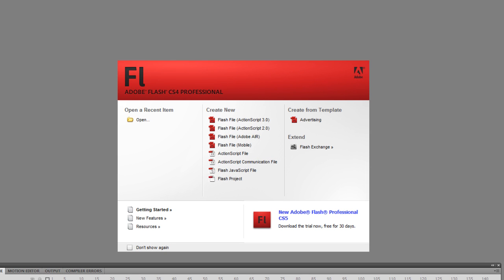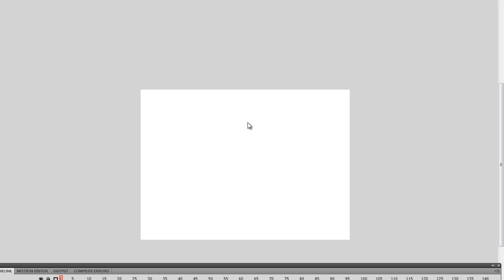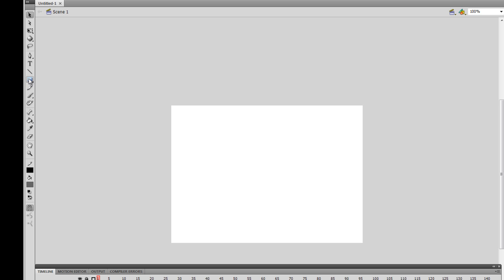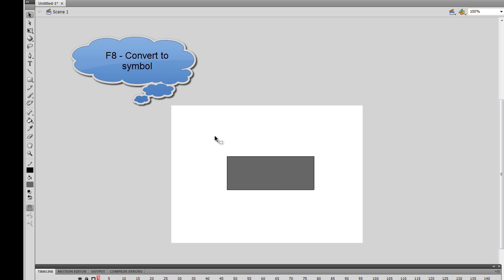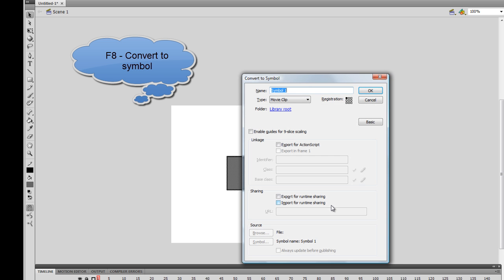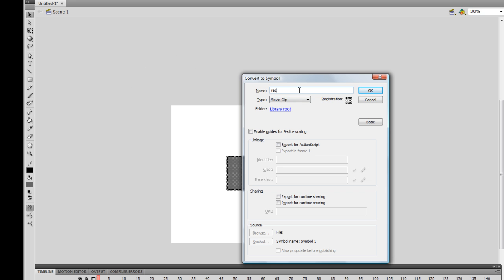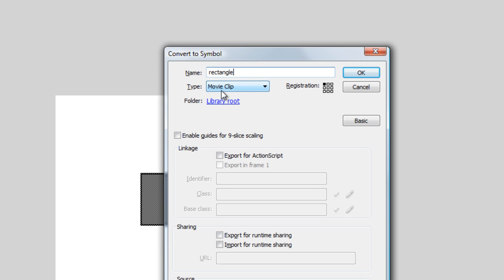Now to start with, I'm going to create a new Flash file and make sure it's ActionScript 3.0. And I'm just going to quickly draw a rectangle out onto the stage. Now we're going to convert that rectangle to a movie clip, so that way we can actually talk to it with our ActionScript. I'm going to call this rectangle, leave it as a movie clip, and just hit OK.